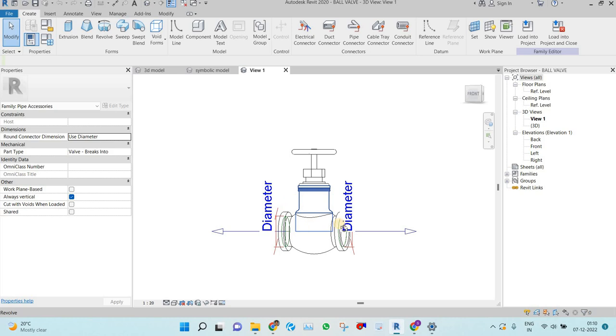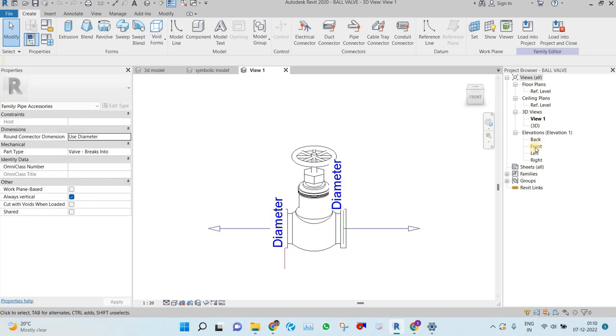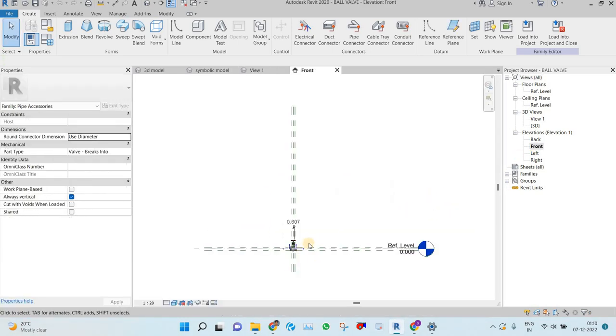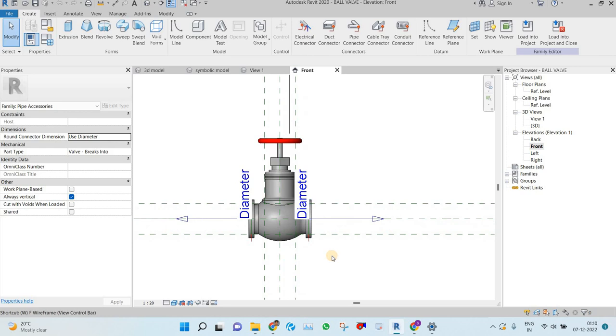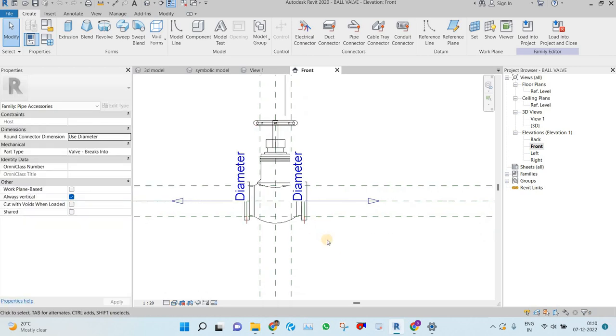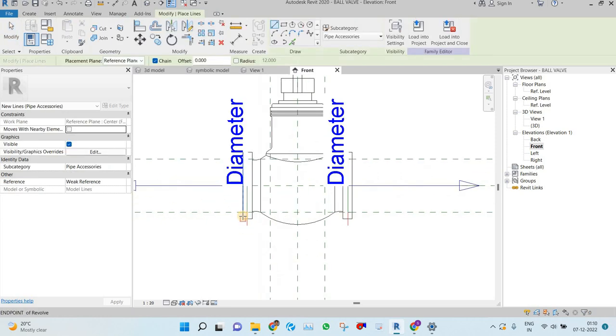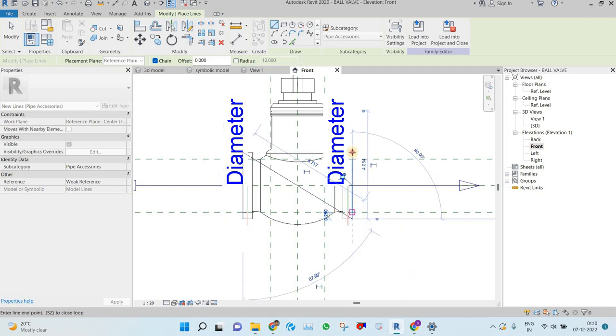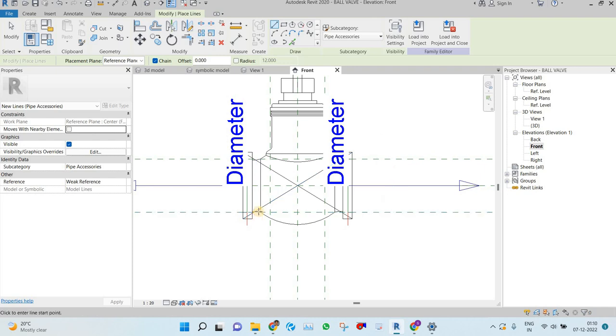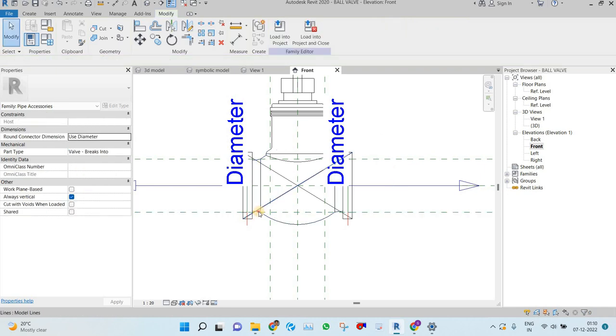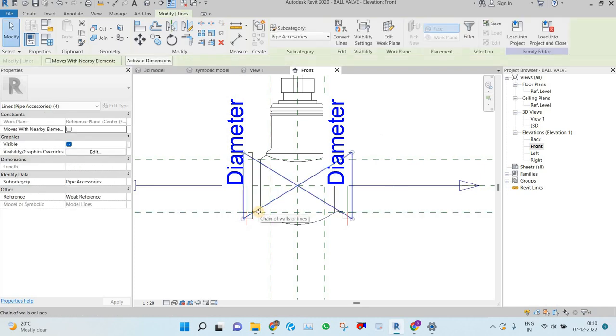So this is our valve family. Go to the front view and make it a wireframe. Then draw the symbol you want by using a model line. As of now, I need a symbol like this, so I just draw one symbol here. This is the symbol I need.